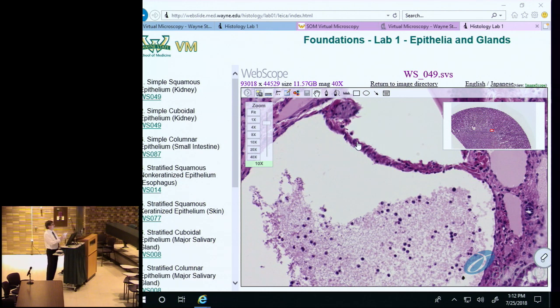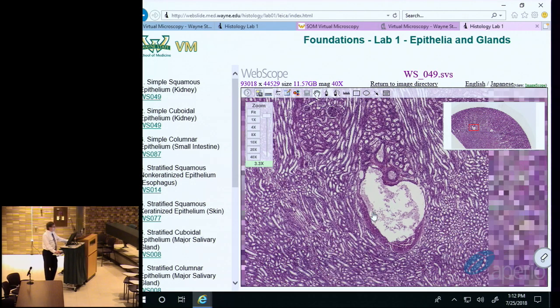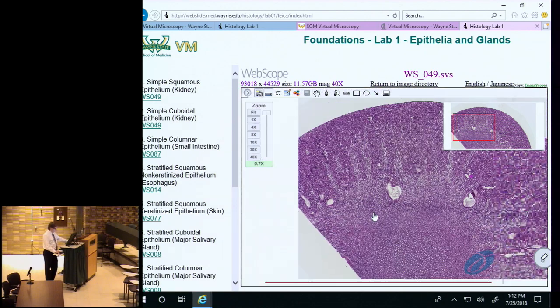It gives you an orientation where you are on the slide. You can also, if you want, use the thumbnail to navigate. If you want to look at this area without going to lower magnification, you can just click on the thumbnail. That will take you to that area. You see our box moved. So that's another way you can navigate if you wish.